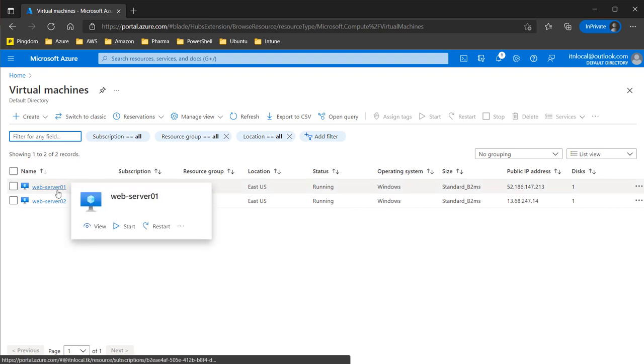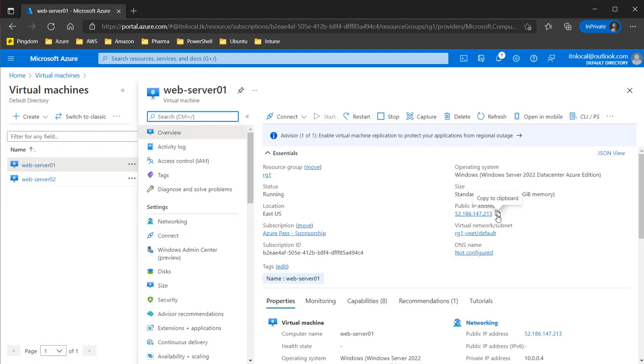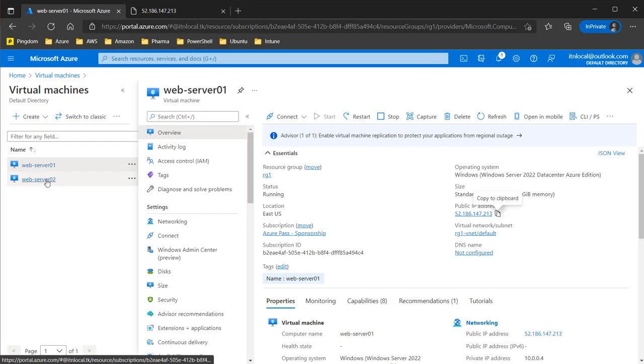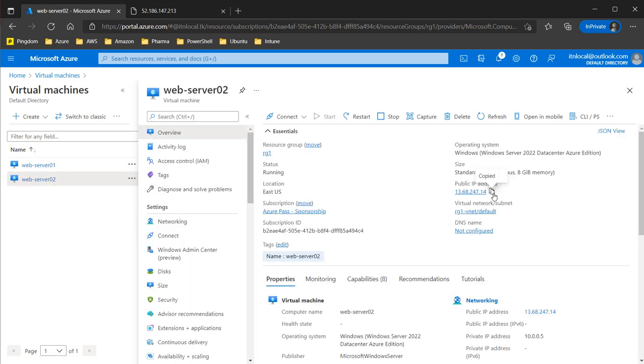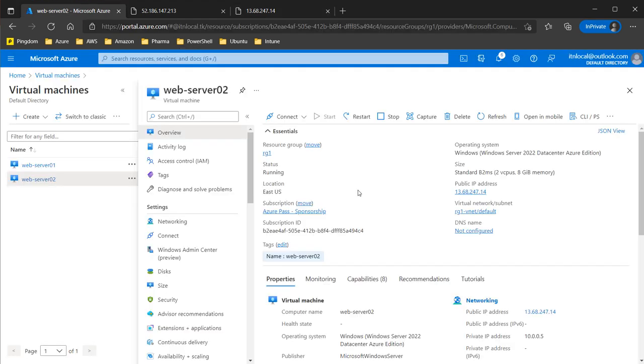Here if I show you both servers one by one, click on server 01. Here copy this public IP address and open up a new tab. Here you can see this is our web server 01. Similarly, if I click on web server 02, copy this IP address and open it in a new tab, here you can see this is our web server 02. We basically want to create a load balancer for both of these servers. Let's see how we can achieve this task.